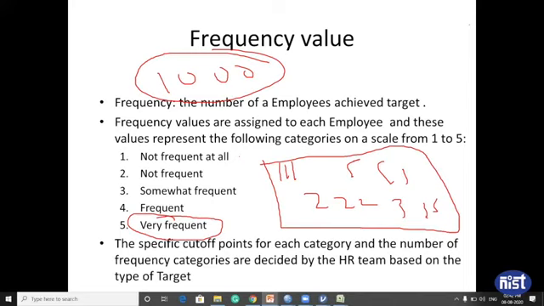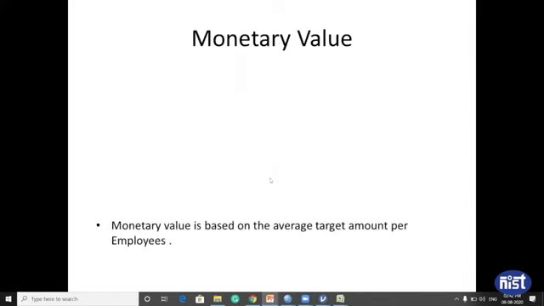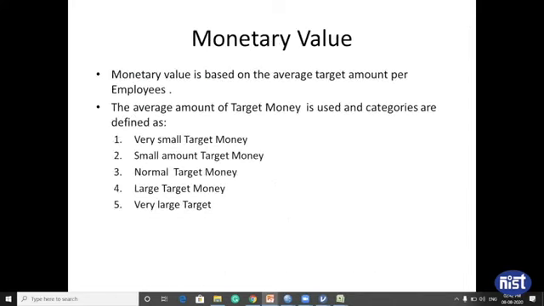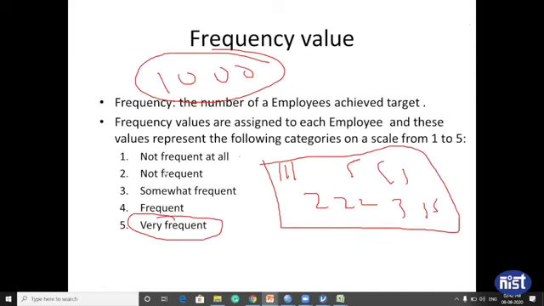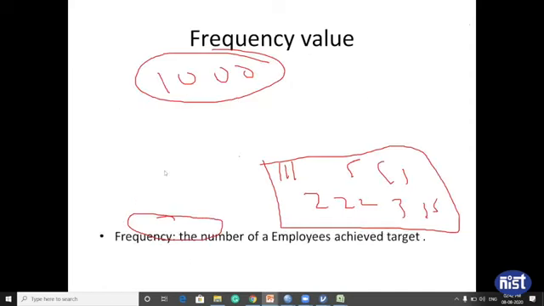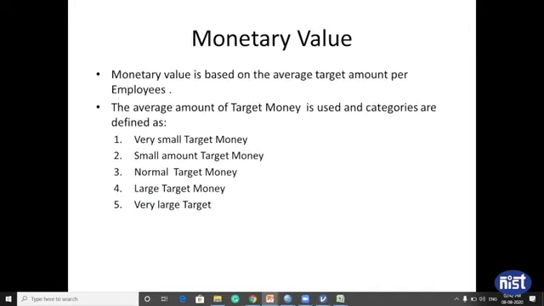Now, next is called monetary value. In monetary value also, the scale is: very small target money achieved, small amount, normal amount, large amount, and very large target money achieved. So now we understand that 5 is very recent, 5 is very frequent, and 5 is very large target. I hope you now understand the concept. On the basis of these three scores, we will find out the results.